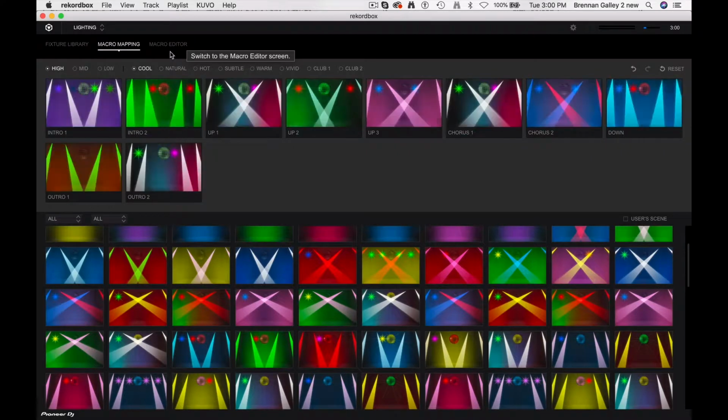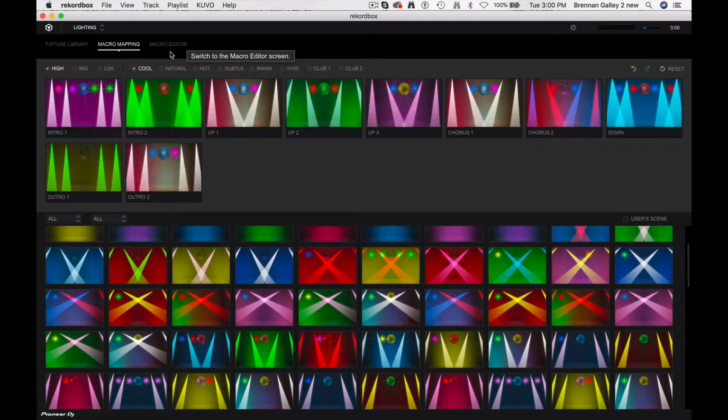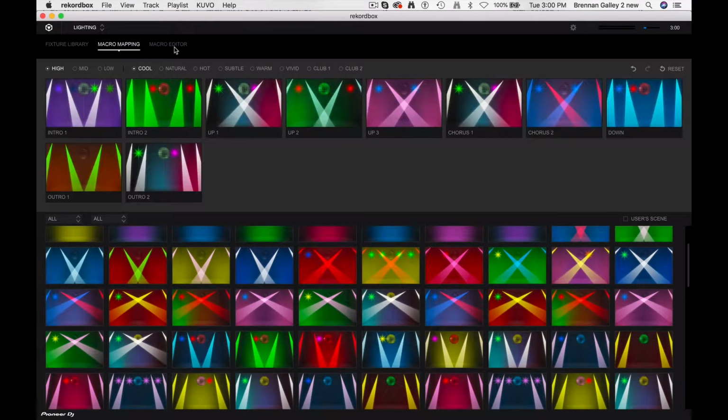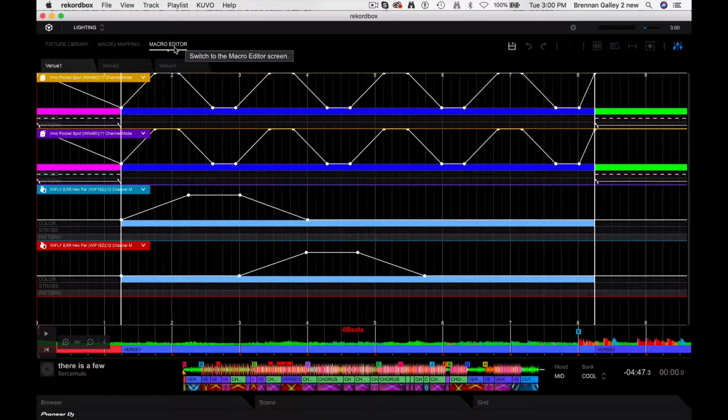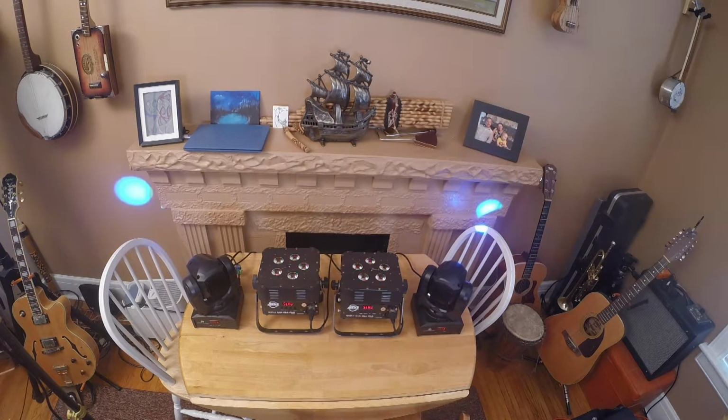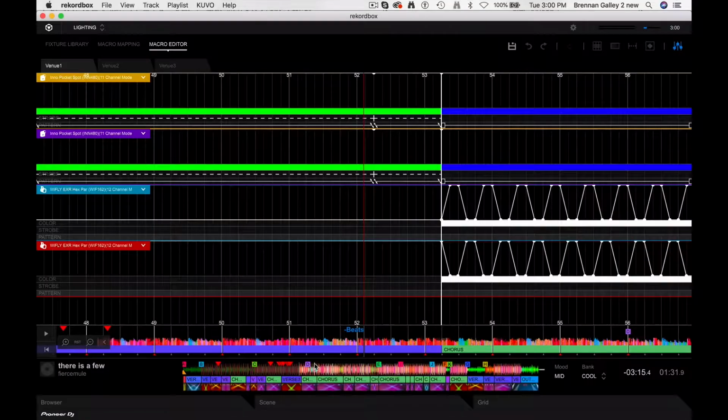Once I have that set up, if I want to get even more refined with it, I can go to my macro editor. So inside of this tab, I now get down below the full song. I also have a little representation as to what's inside of it. And I can click around and select different parts and then adjust my light show accordingly.